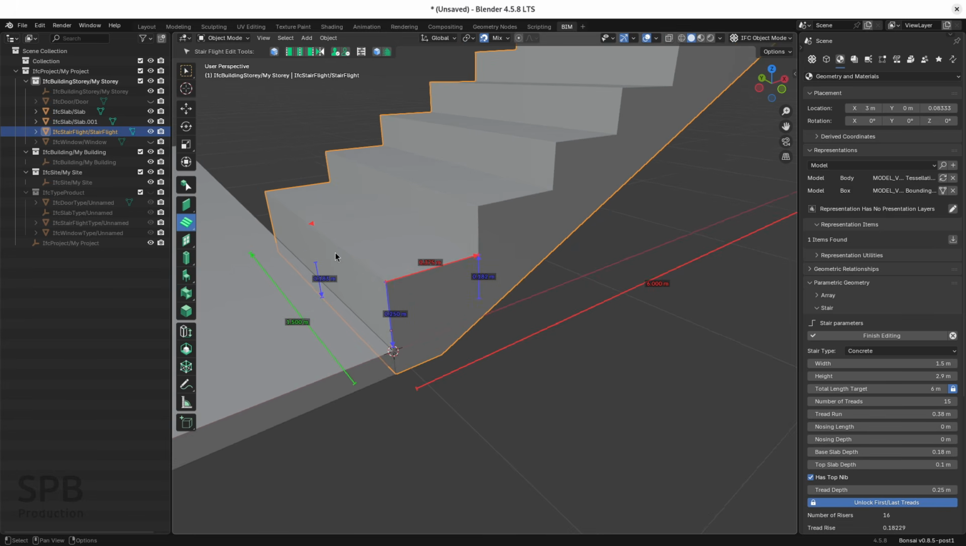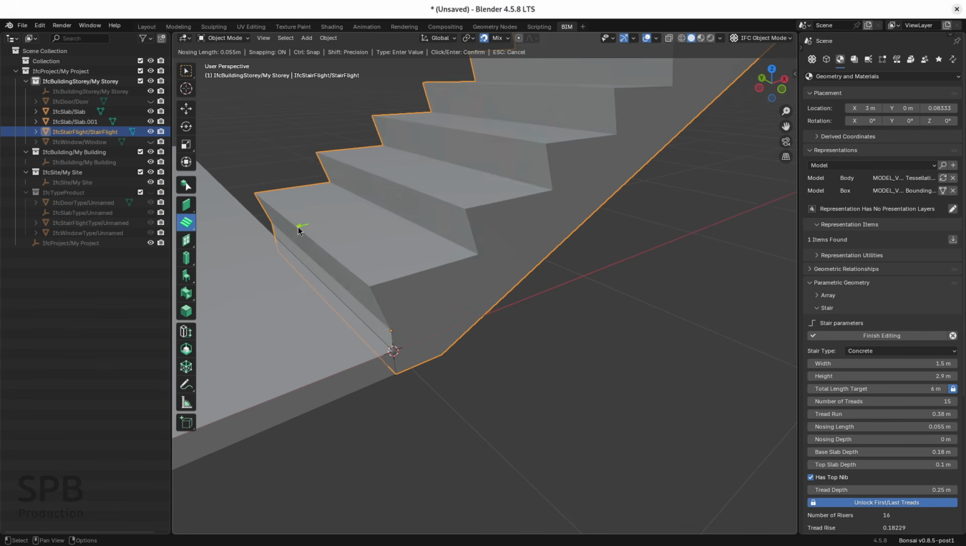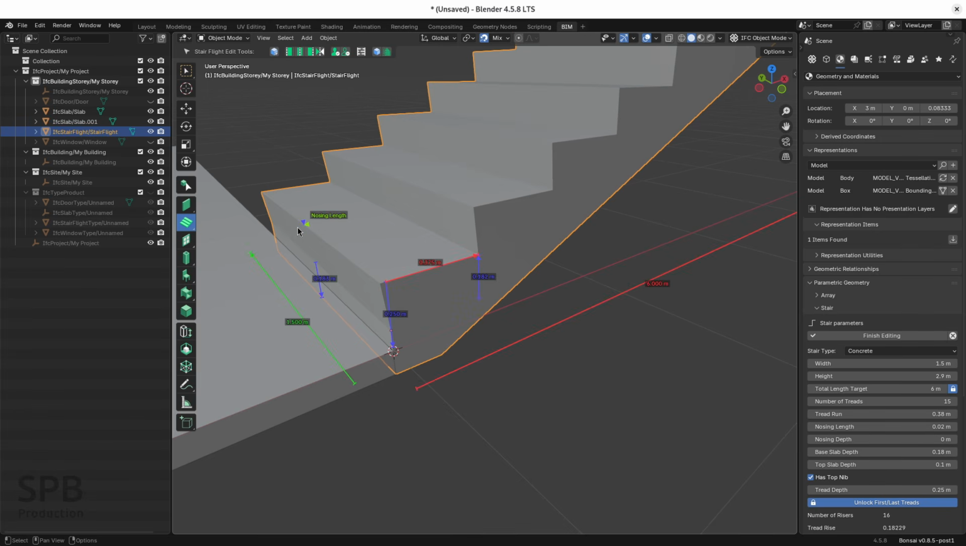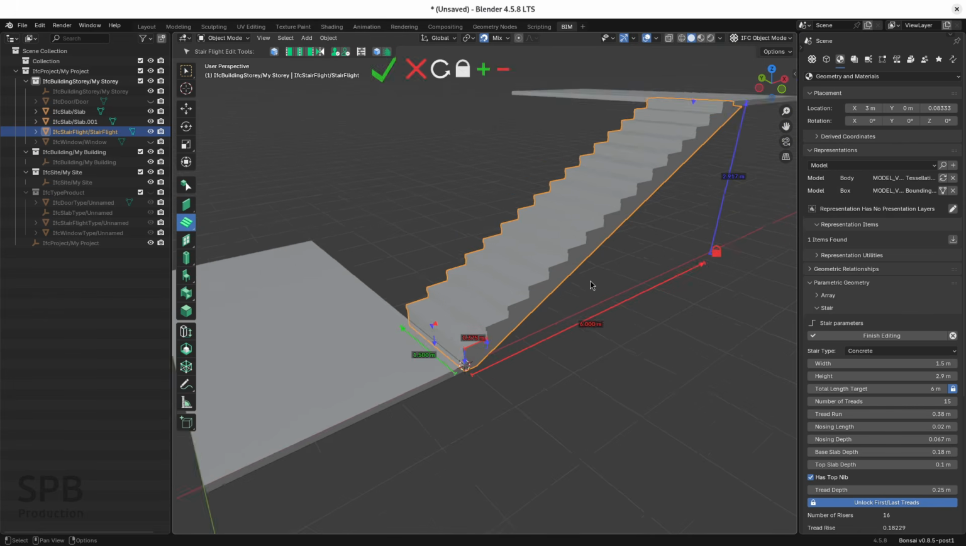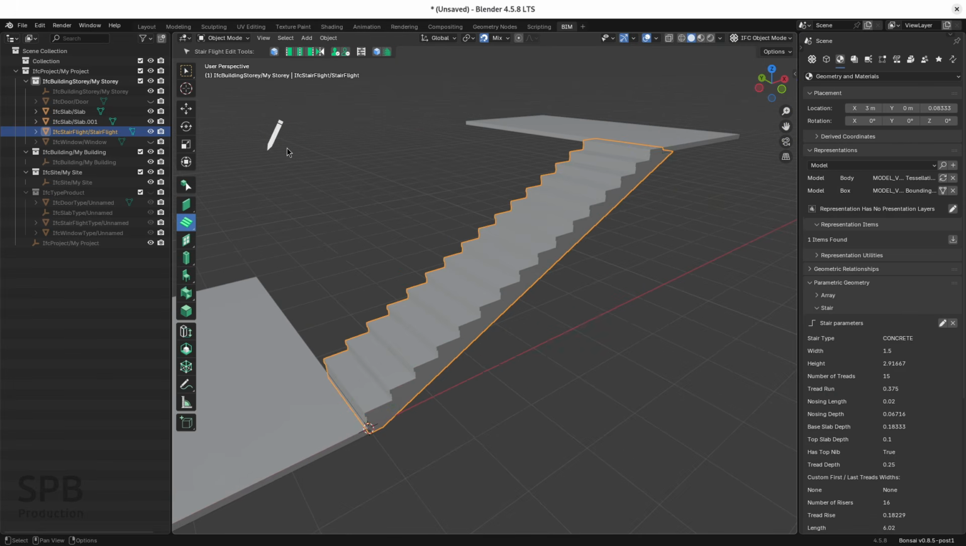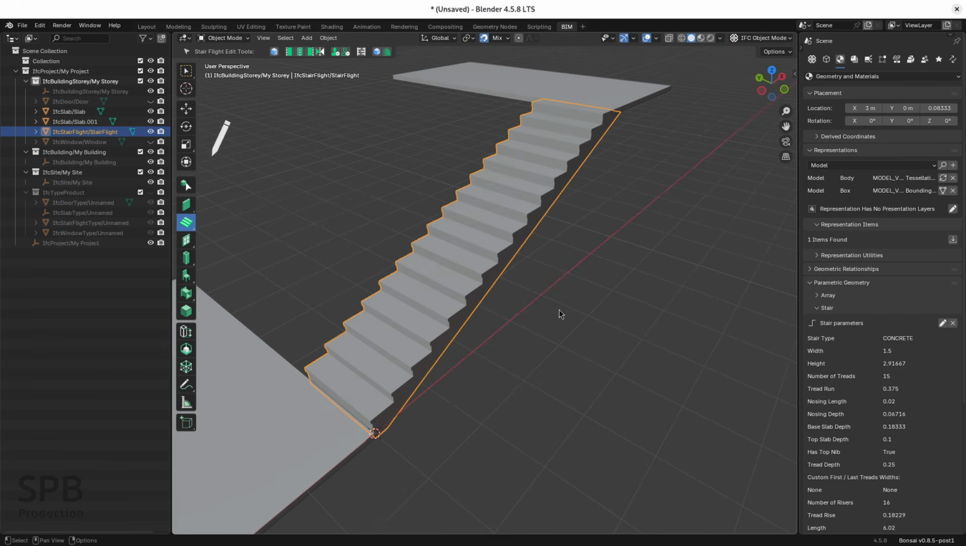What you can also do is adjust the nosing length. If I click here, I can change the nosing length. I will type in 0.02, and now I also have to set up the nosing height because I don't want to have it slanted like so. This is actually a bit tricky, and I will make it just like so. Now my stair is set up and I can check it like so.